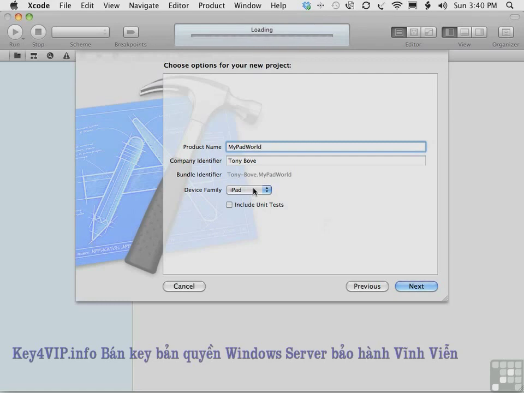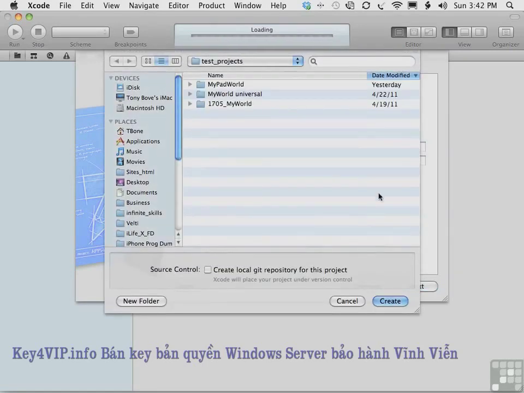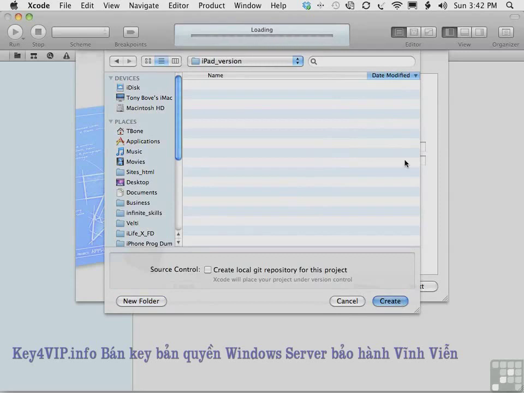And you see here that we have a device family pop-up menu. And this is where we could choose iPad. Now we're all set, we click Next. Here we'll create the project. We'll establish a new folder and hit the Create button.